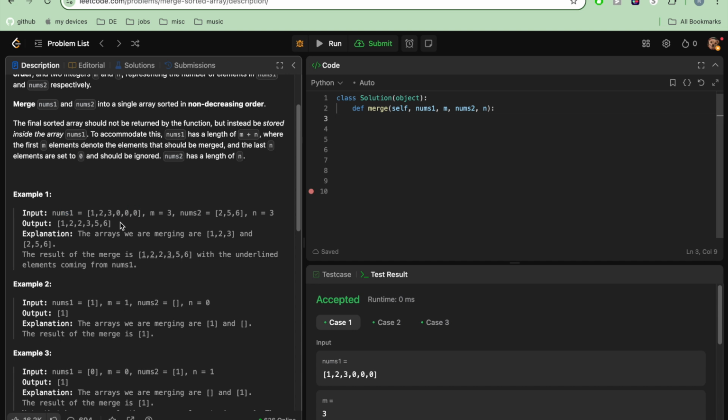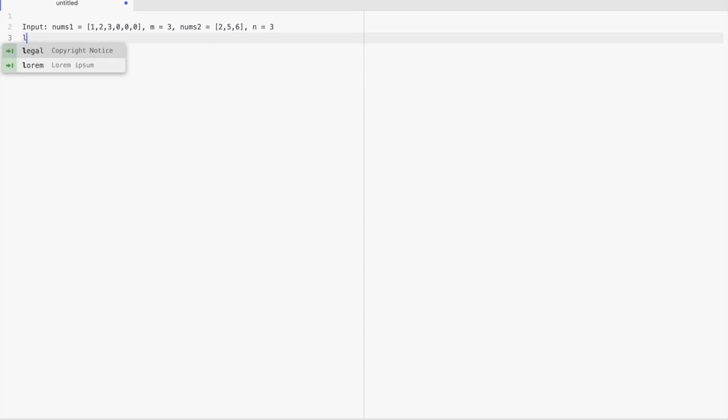So let's look at how it's going to work out in our sample example. I'm going to copy this input. So here we have nums1 and nums2. My goal is to use two different pointers to go through the actual length of nums1 and nums2. Let's say my first pointer is L1, which is m minus 1. That will be nothing but 2.